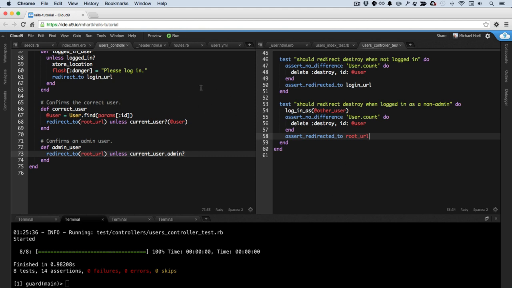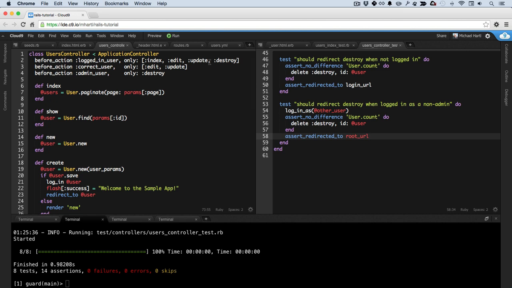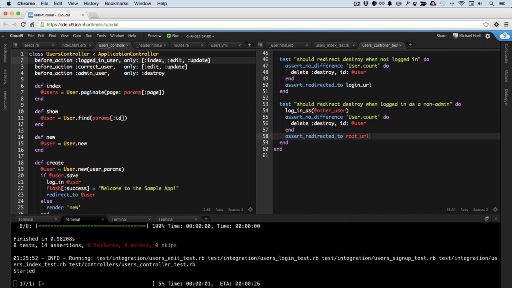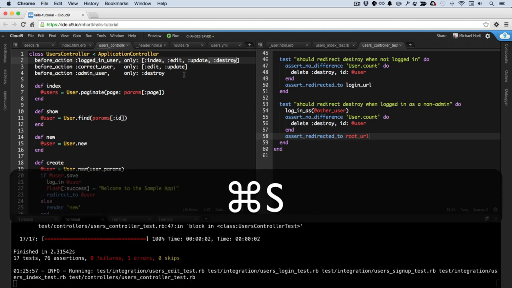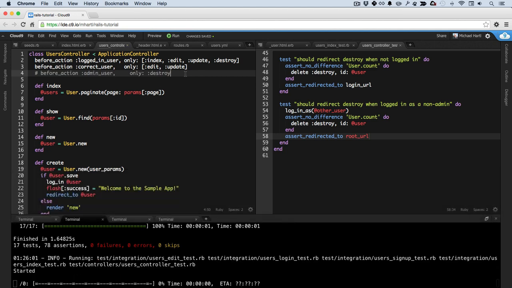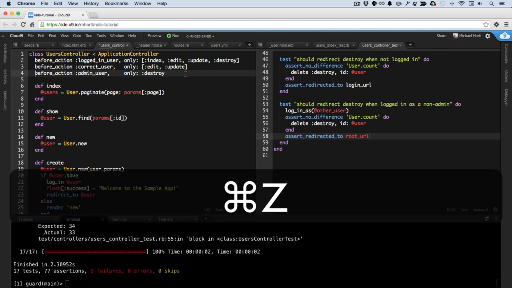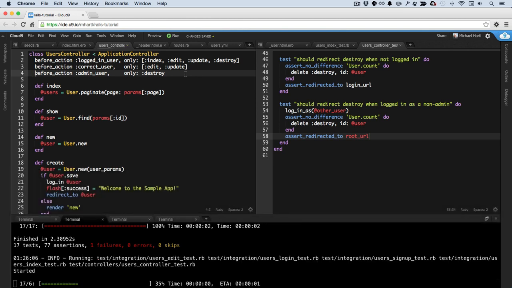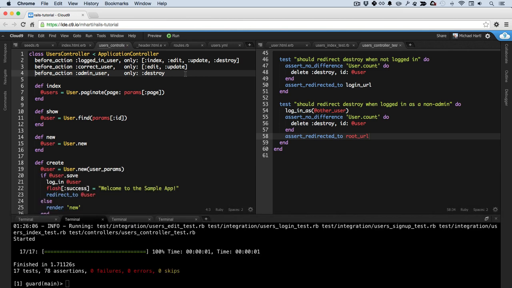Now, at this point, with something so delicate and so important as controlling the ability to delete users, I really like to go in just to double check and verify that if I change the code, it'll go red. Save it, go green. Comment this out, go red. Uncomment it, go green. So it doesn't take very long, but now I'm very confident that these tests will catch any regressions in the model we're using to restrict access to the destroy action.